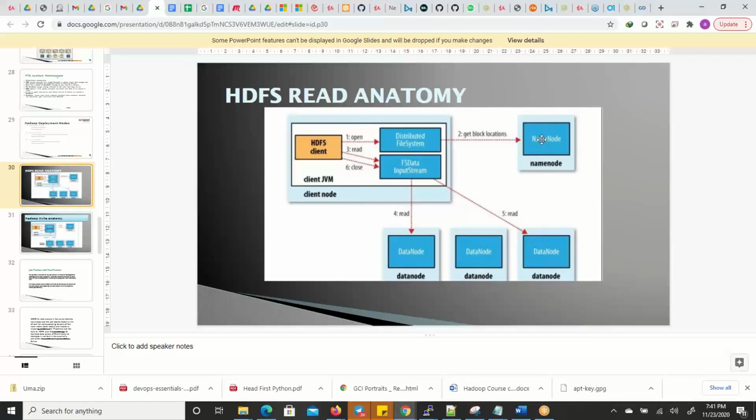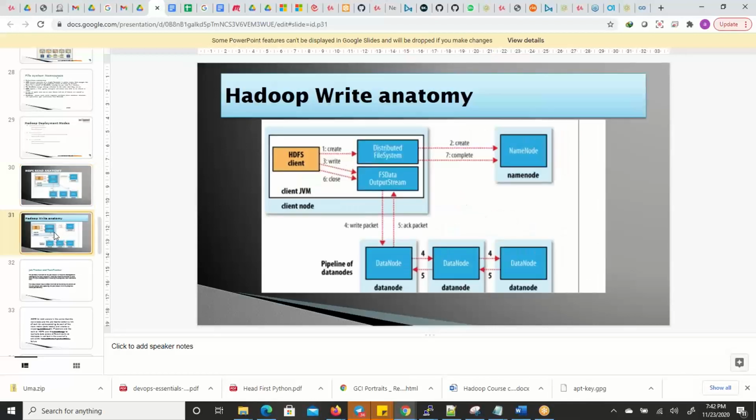So block location means IPs. This particular one block, it will get all the blocks, which block is right on which data node. Okay, and write: suppose I am going to write a file. First, I will give a request to the name node to find the data node where I can write my packet. Okay, so this is the first step.